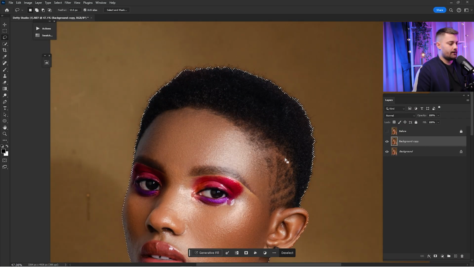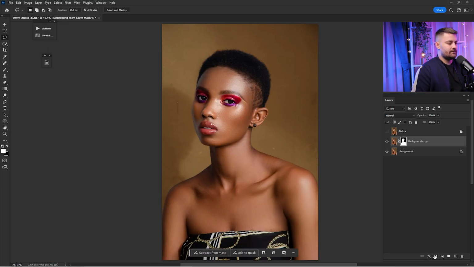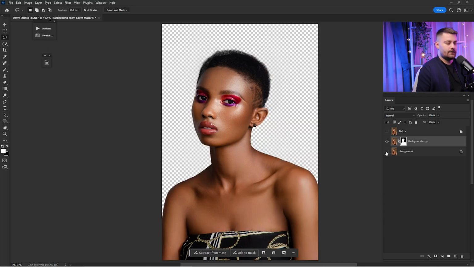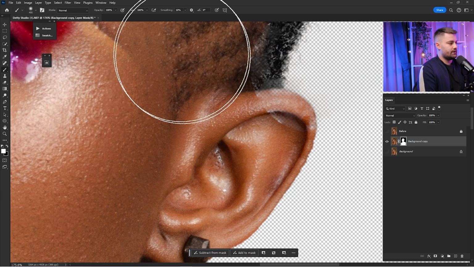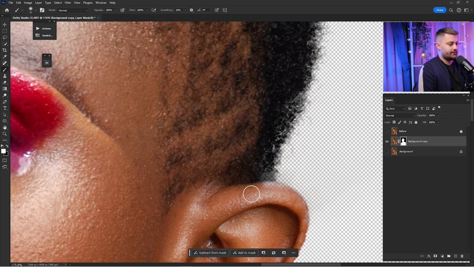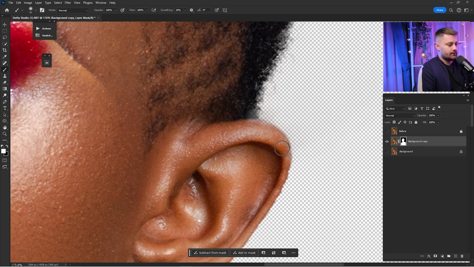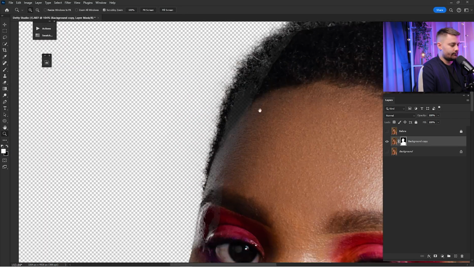Now click OK and click here on the layer mask, and here we have the background is removed, but we have to bring back some stuff. For example, the ear. We have to click here on the white brush, 100% opacity. I'm just going to paint it where you see the transparent backdrop or the background, just like this.